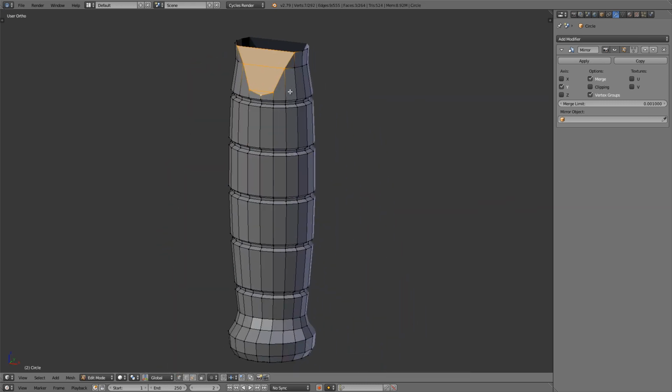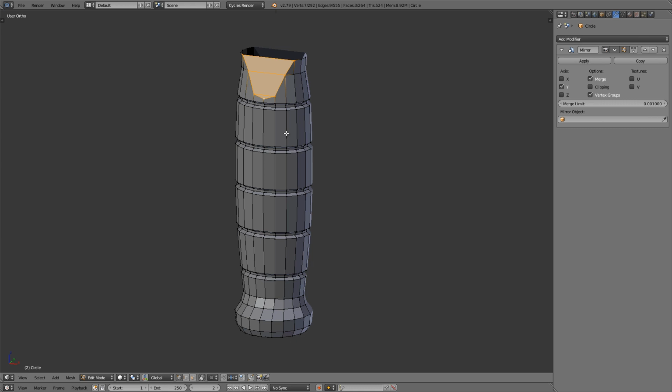So now we're pretty much done with the low poly version of the handle, and from here on we're going to be creating high details or high resolution details for it that we don't want to include on the low poly version.